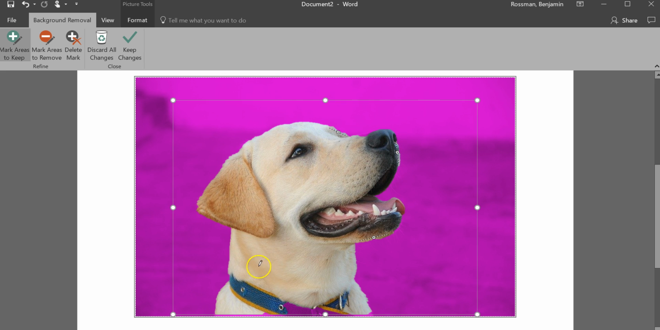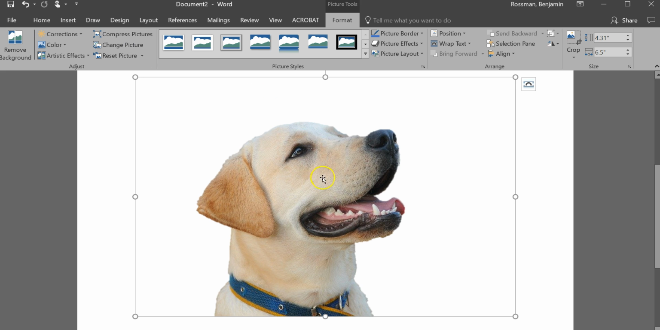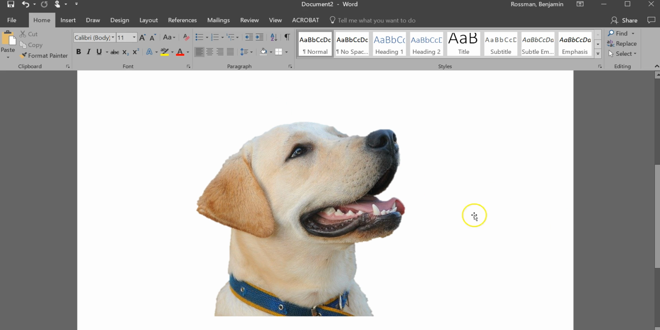Sometimes you get luckier than others with this, so if you find that the image is just giving you too much trouble, it might be a good idea to find another image. But here it seems to be recognizing the background from the foreground pretty easily. So that looks good. Now I'm going to hit Keep Changes, and that did a good job. So it got rid of all of the background, and what I'm left with is just the dog. And if I had text or anything around this, it would look a lot better because you wouldn't see the edges of this picture.